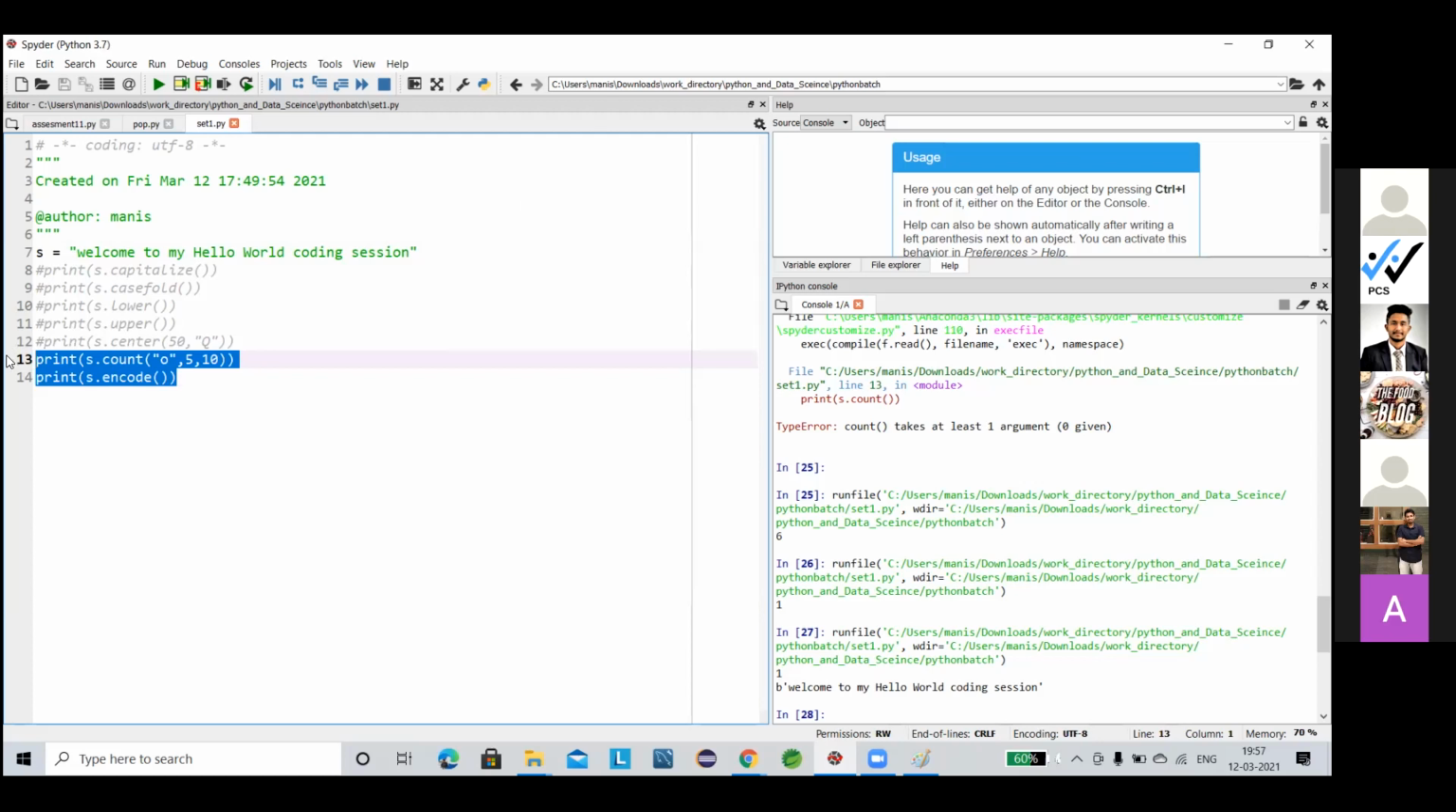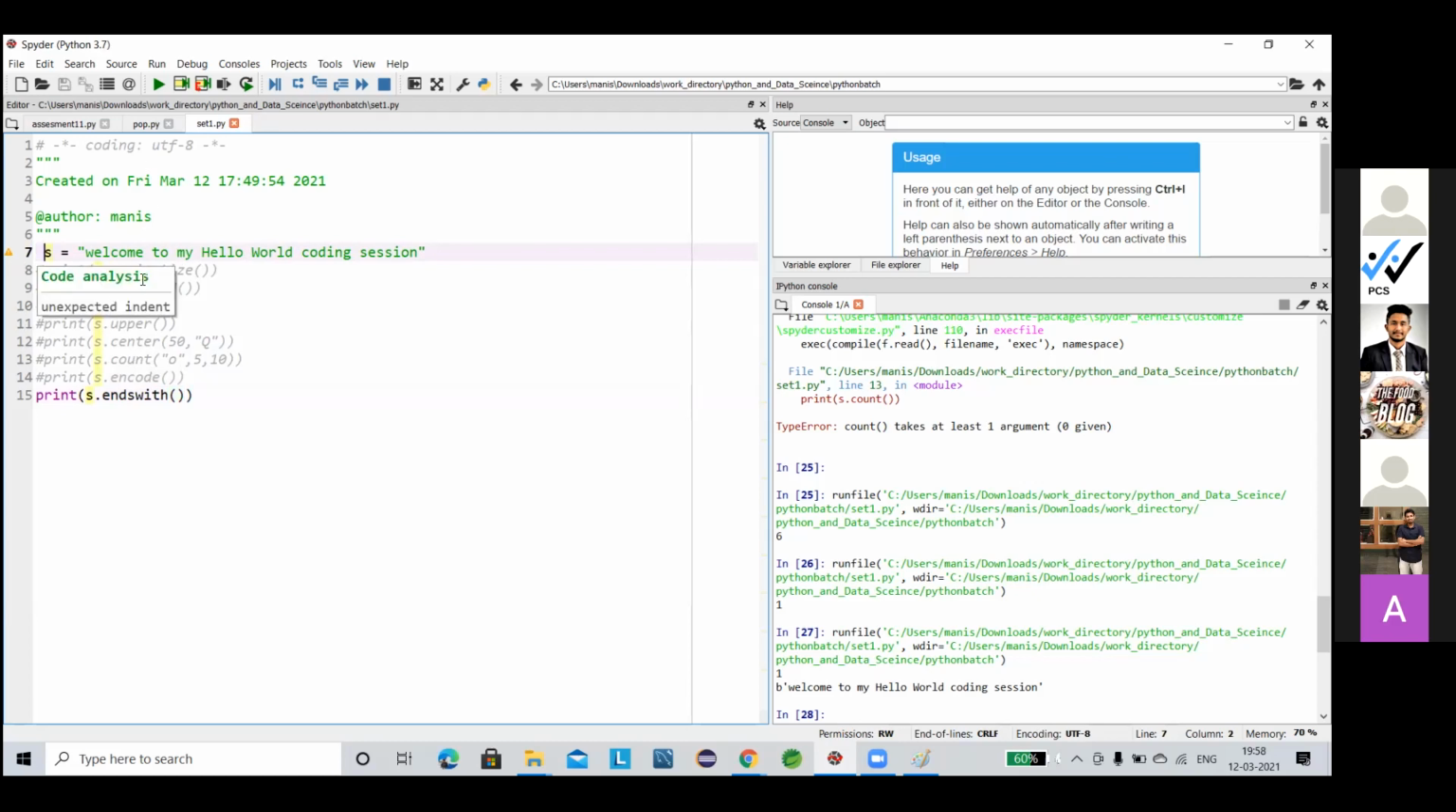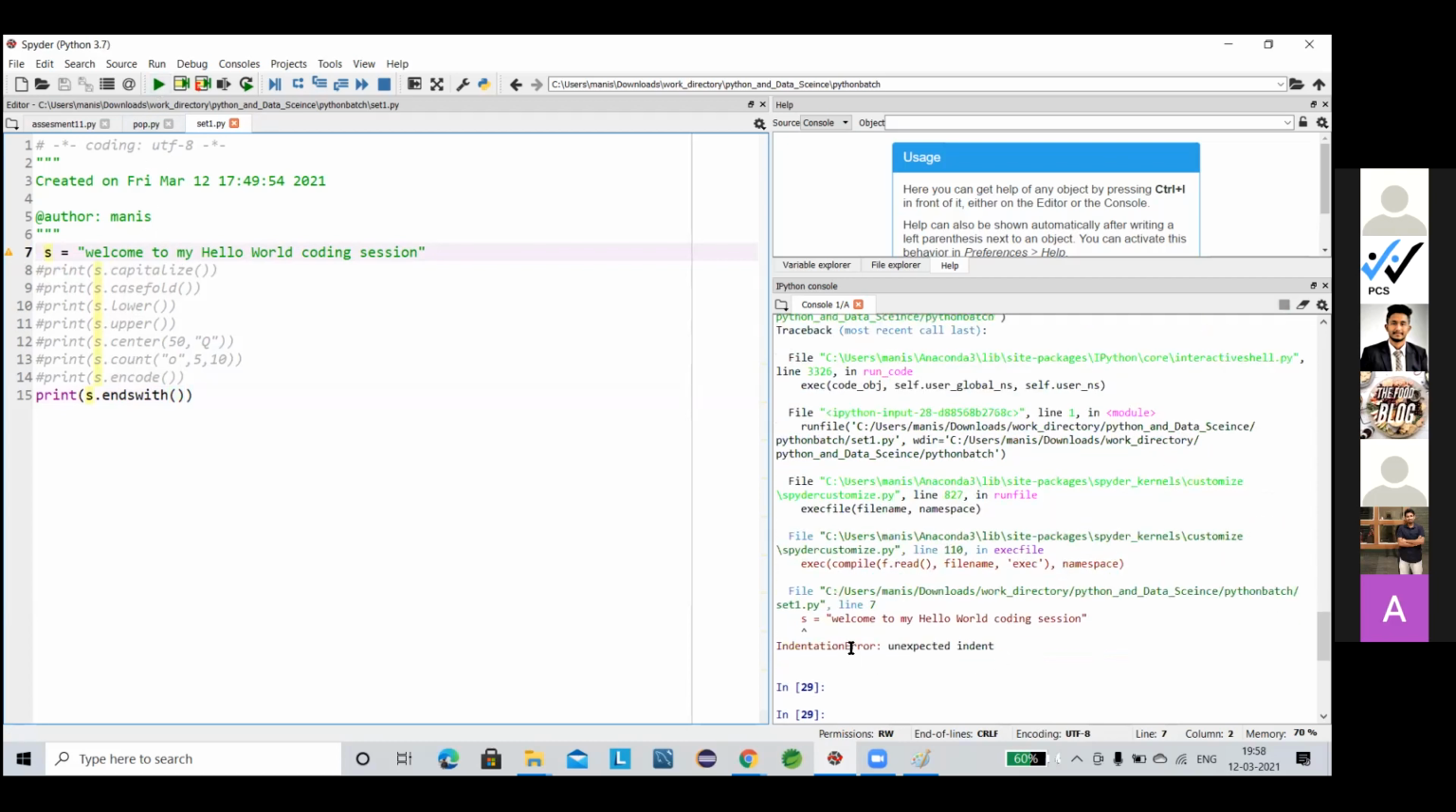Next is, and one thing remember everyone, if I do a one space, what happens? See, let me run it down. Already a warning is shown. See, indentation. That means in Python, indentation is very important. Why is that? That I will show you today.